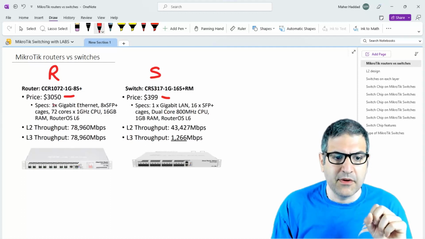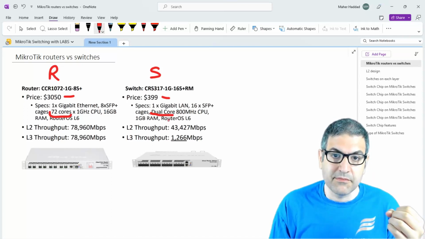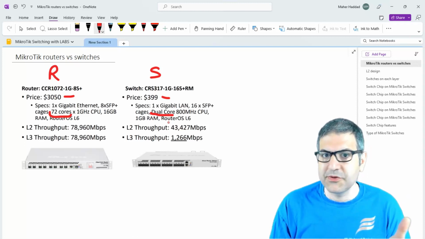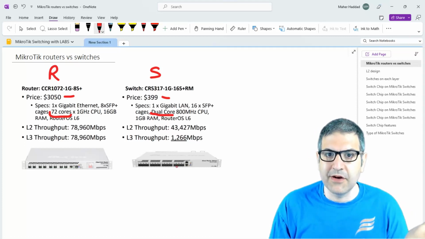Of course, we see that, for example, the router has 72 core CPUs, while this one has a dual core CPU. So this is one of the differences. That means that the MikroTik router can have more load on it than the switch. So that's where we have to think: if you buy a switch and you run on it, for example, BGP routing, you end up having problems because the switch is not made to run the BGP routing protocol.